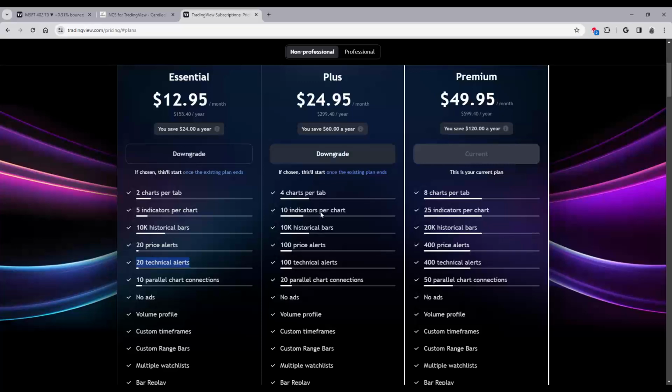If you go with the plus, the middle paid version, 100 technical alerts means you can scan now for 4,000 stocks. You can have 10 indicators per chart. And if you go with the premium, you can have 400 technical alerts. Again, 400 times 40 for each one. You can scan for 16,000 stocks.